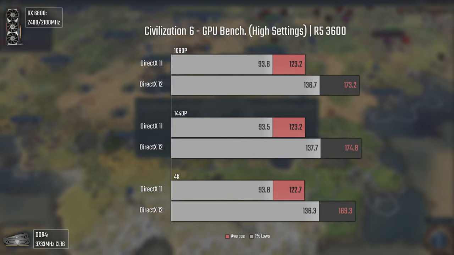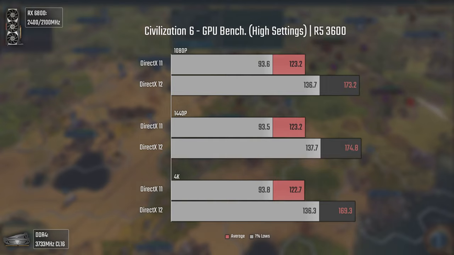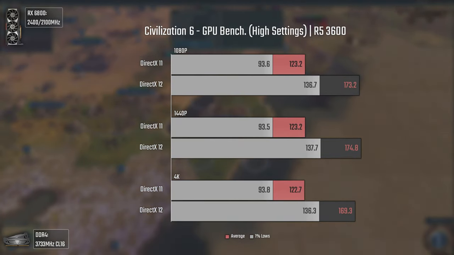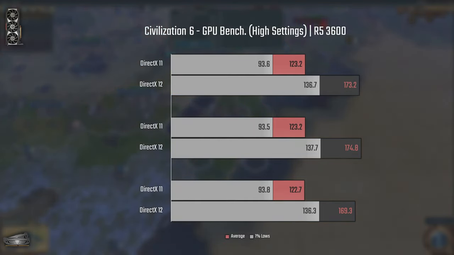meaning that the Dx12 is able to bring way more FPS even in a bottlenecking scenario, boosting the average FPS by 50 and making the 1% lows higher than the averages with the Dx11, which is quite crazy. Overall, there's no reason at all to use the Dx11.